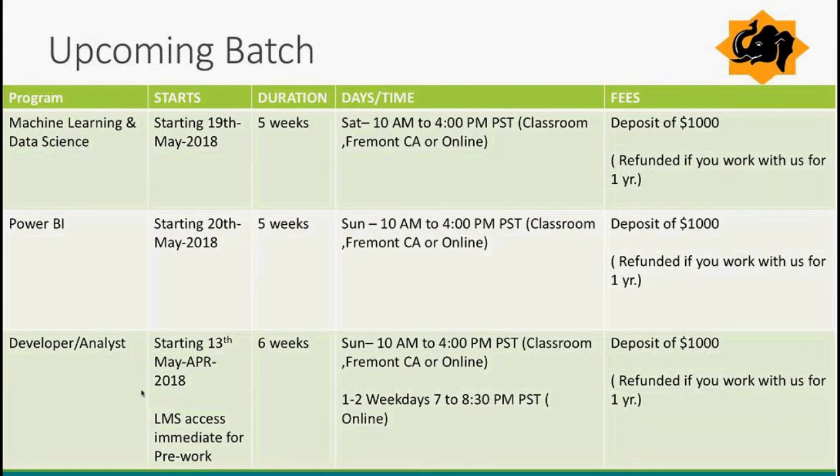We have the developer and analyst, the big data focused one, starting next week, on the 13th of May, and the other two starting the following weekend, on the 19th and the 20th.